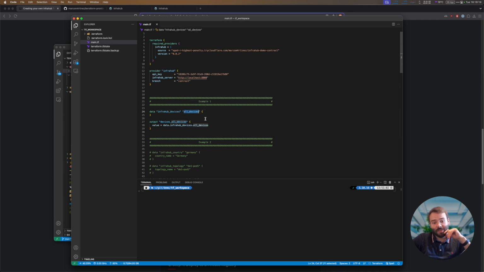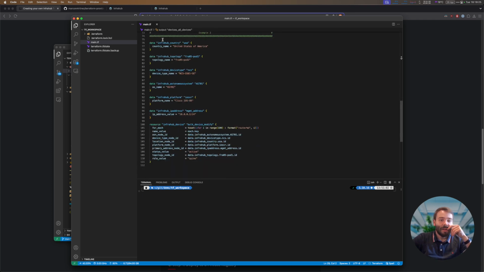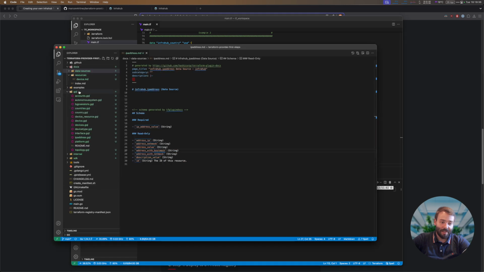We can query all devices and then use the output for something. In this example, we can query a few things and we can say, oh yeah, create me 100 devices, and that's the way it works. And so from here we're ready to go. We already created all we need for our Terraform provider, and we can start using Infrahub immediately.